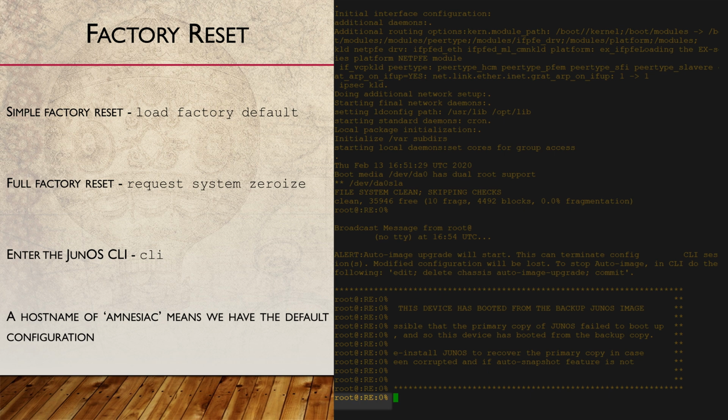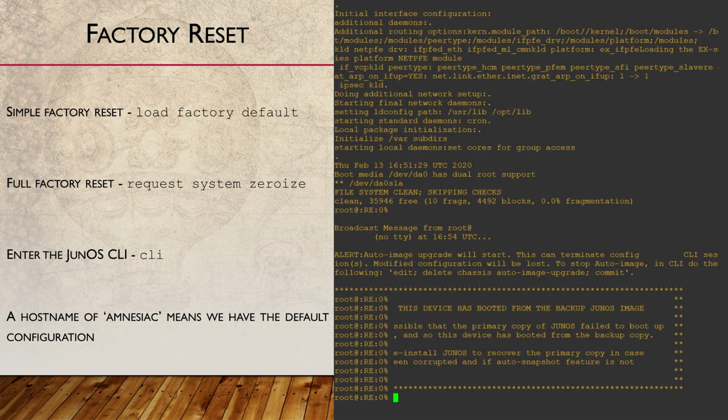Root means that we're logged in with the root account. The rest means that we're at the FreeBSD shell, not in the Junos CLI. This is normal for a device with no config. Enter cli to load up the regular Junos CLI.